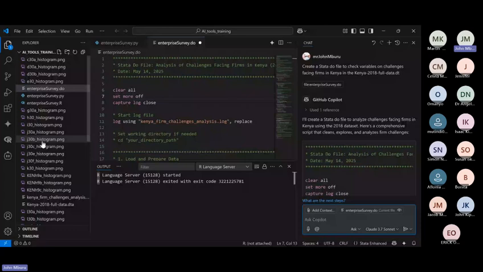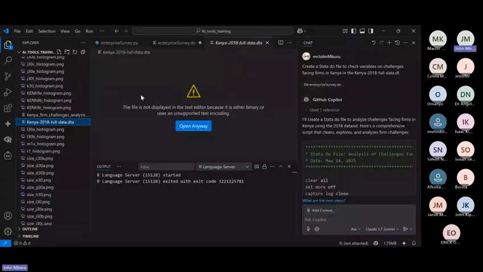This DTA file is the Kenya Enterprise Survey of 2018 by the World Bank. I don't know whether we have played a lot with enterprise surveys, but they usually have a lot of variables, maybe around 300, 400 variables, concerning maybe around 1,000 farms.